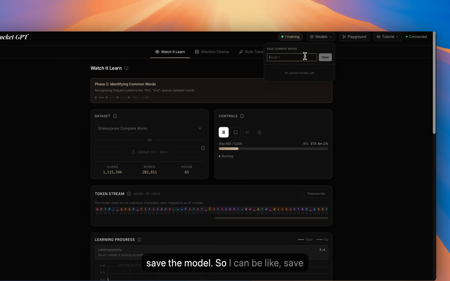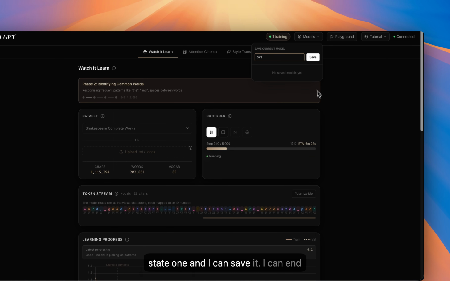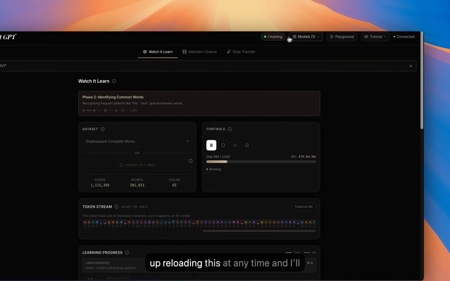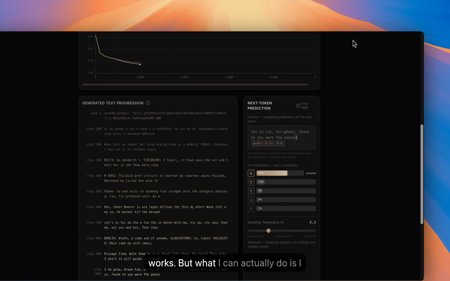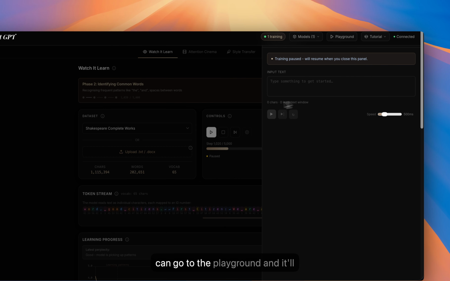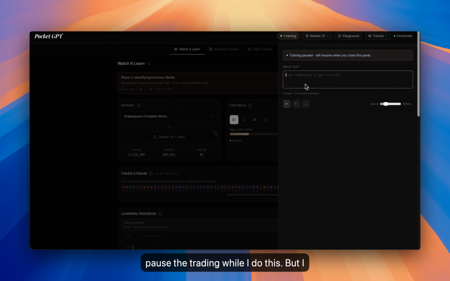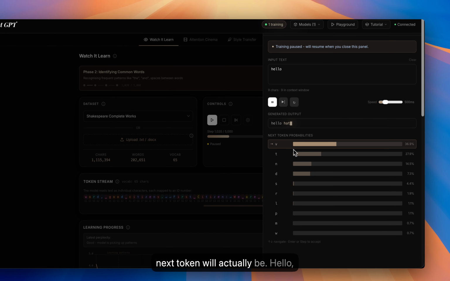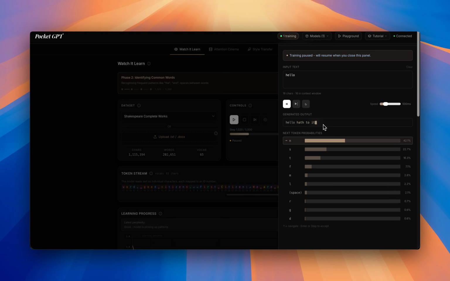You can actually save the model. So I can be like, save state 1. And I can save it, and I can end up reloading this at any time, and I'll prove it to you later that it actually works. But what I can actually do is I can go to the playground, and it'll pause the training while I do this, but I can type in hello, and then see what the next token will actually be. Hello hath to it.